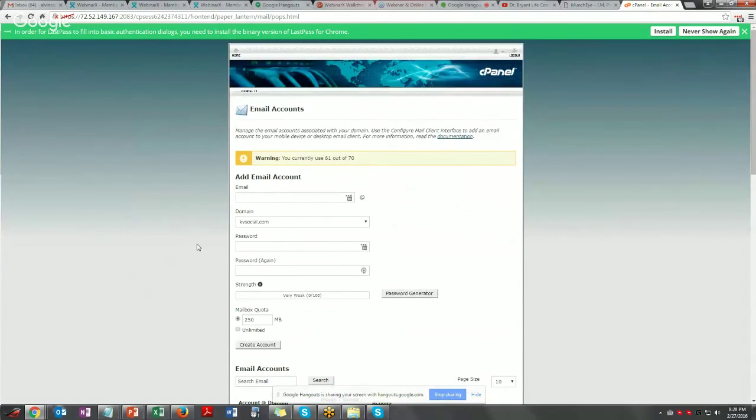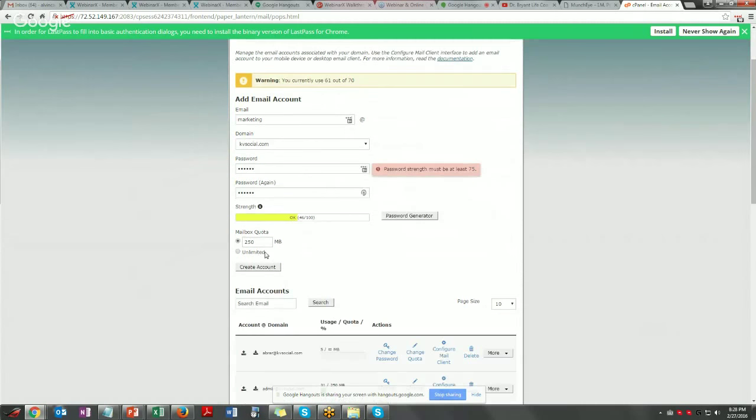Now, let's say, for example, we want to create an email address specifically for webinars. All right, so how do we do that? All we need to do is type in the email ID that we want. Let's say marketing at KV Social, and put in the password that we want as well. Right? So we can just click on create account.